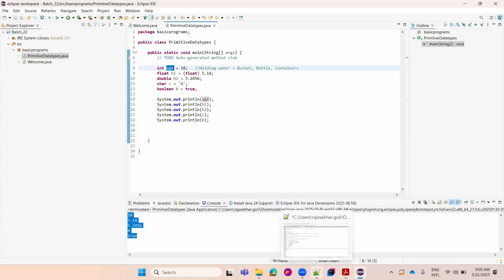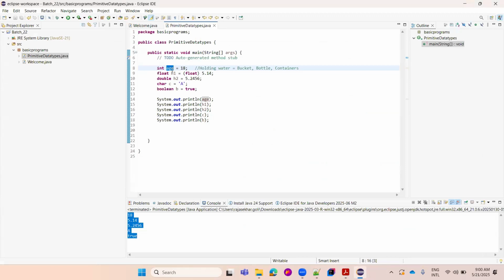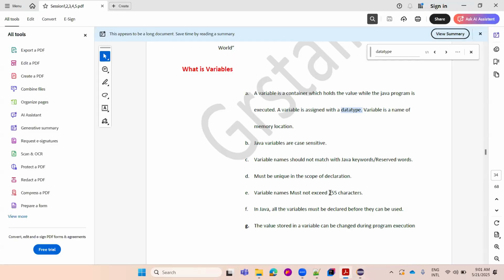We have a few conditions. If you see in this material, it's showing a few conditions, right? Must be unique in the scope of declaration. Variable name must not exceed 255 characters. You may have a doubt. Here we have used only 3 characters as a variable name, but it's showing that it should not exceed 255 characters. Do we use variable names of 255 characters? In projects, like Selenium or whatever projects, based on the components, we take the variable names. At that time, we can use variable names of 20 letters, 30, 40, sometimes 60, 70 letters also. It's purely based on the elements used by the developer in our project.